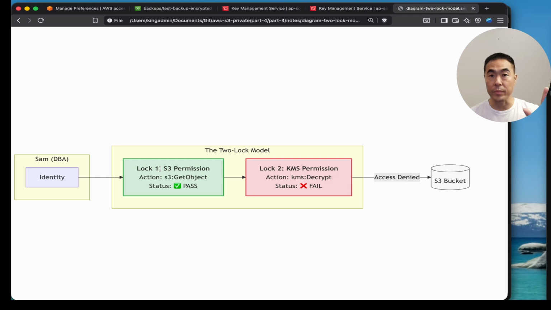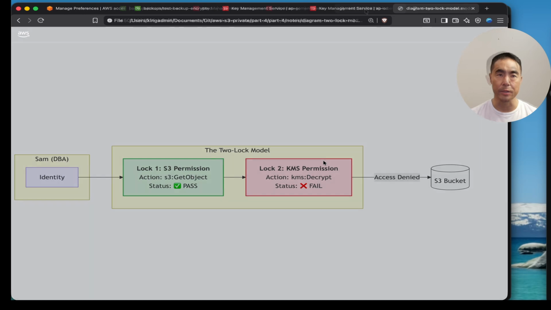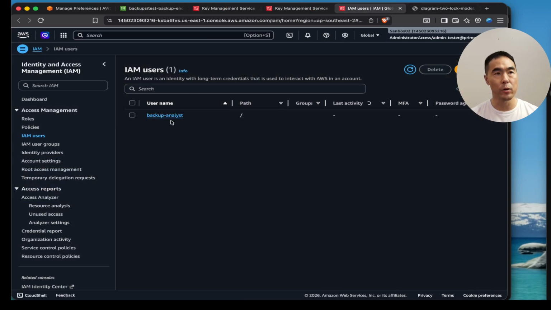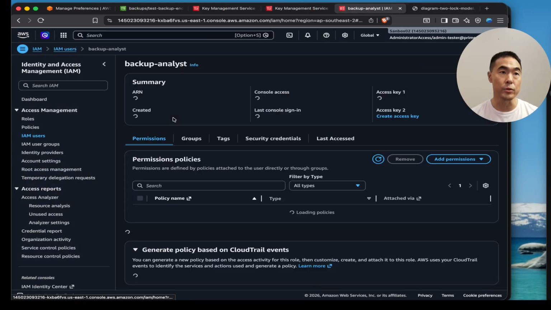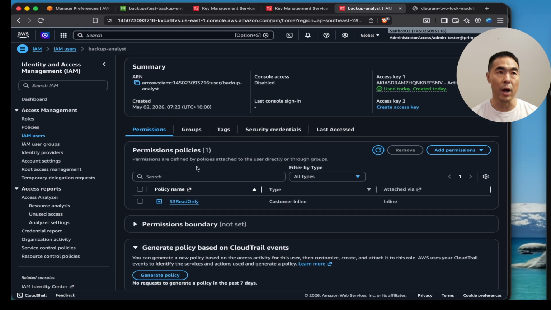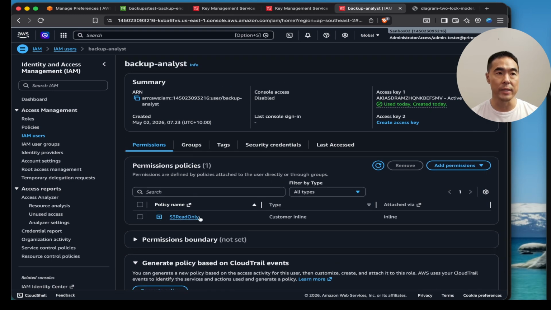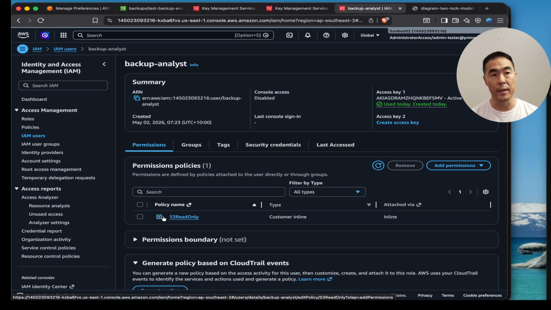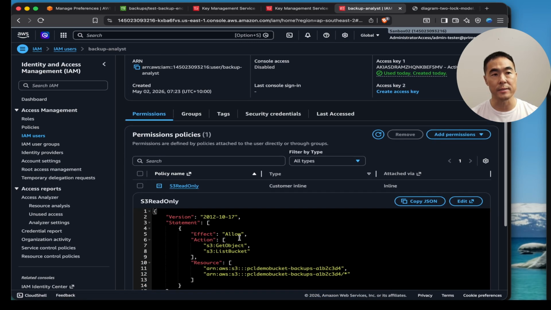First is the S3 permission. If we look at his permission set on the IAM user identity, we'll be able to see that he's got this get object permission, but then he doesn't have this KMS permission. And so we go to our IAM user console, drill down to our backup analyst. We can see here in the permissions section that he's only got S3 read-only access.